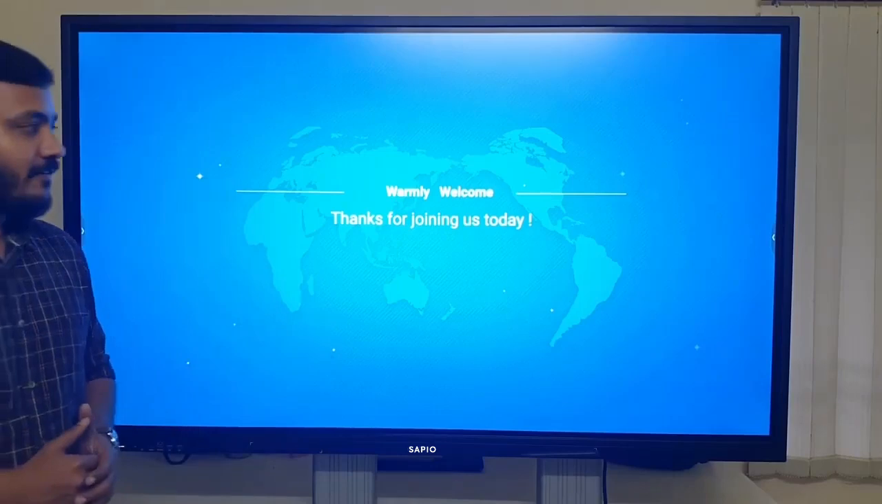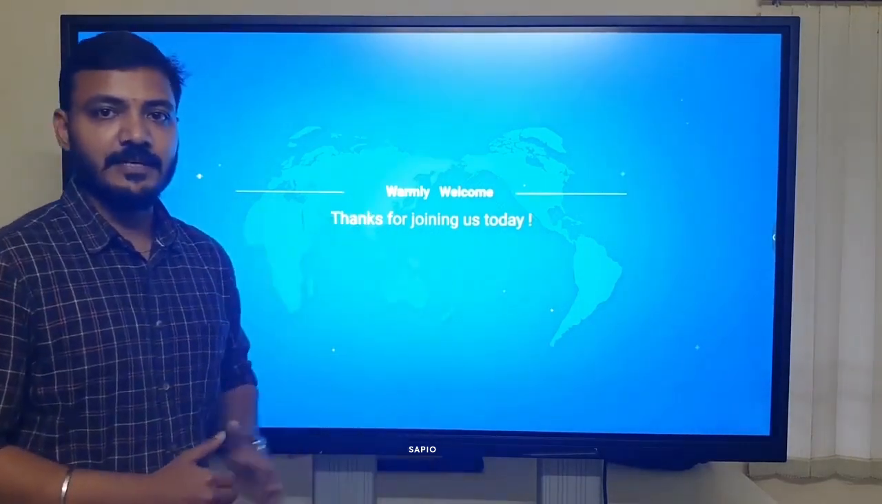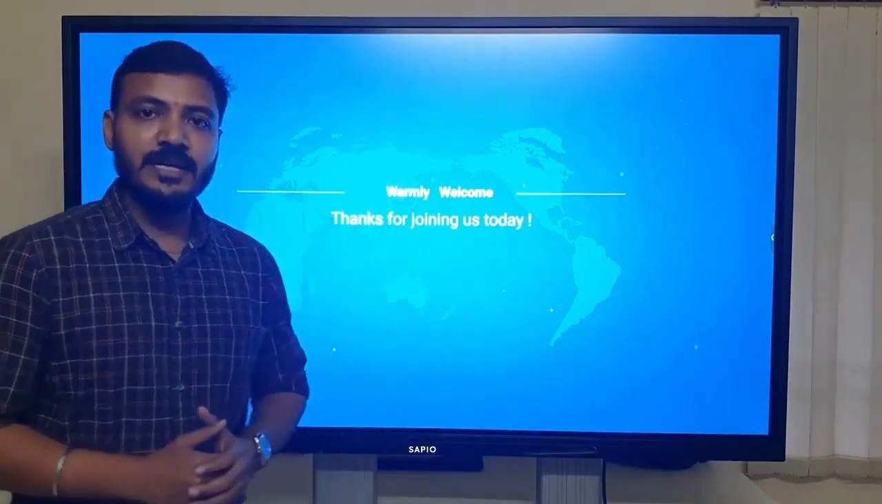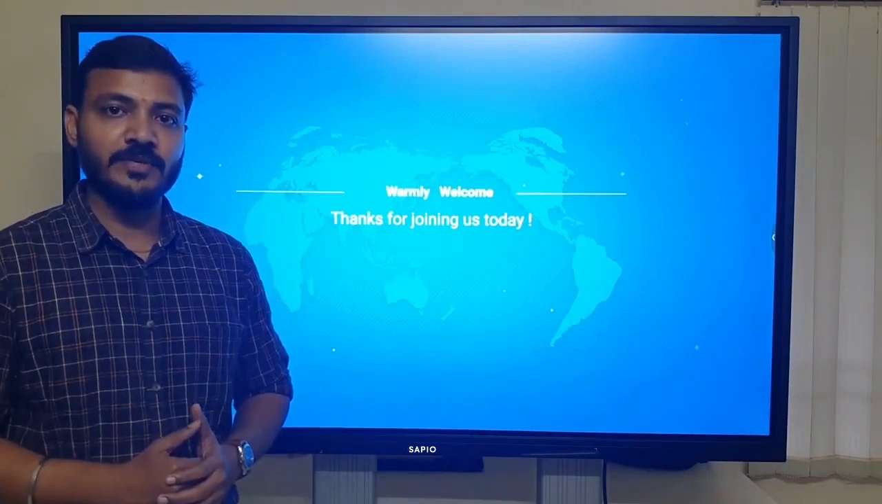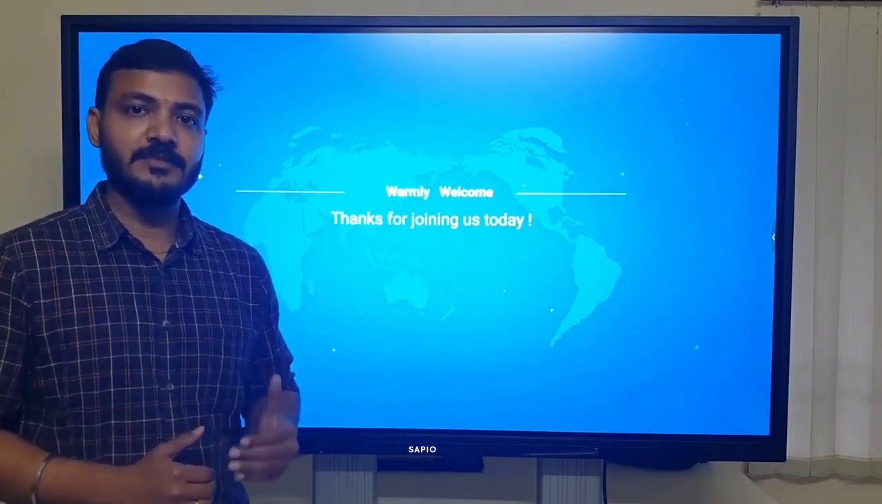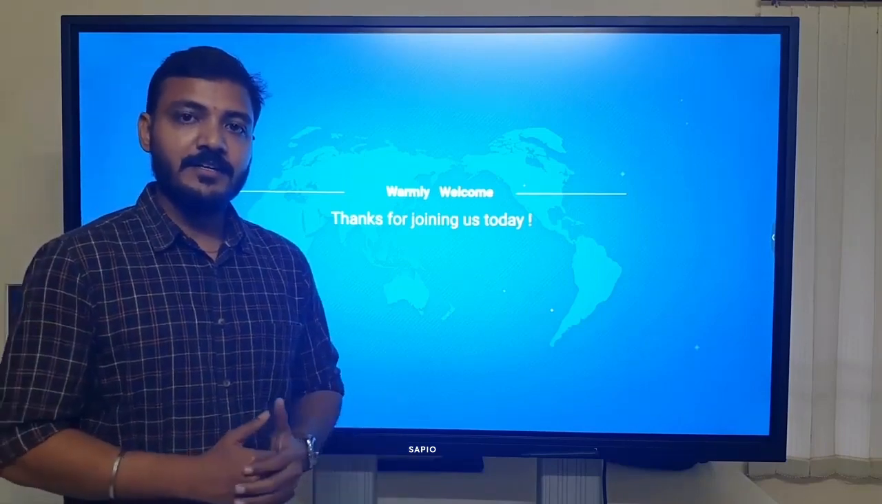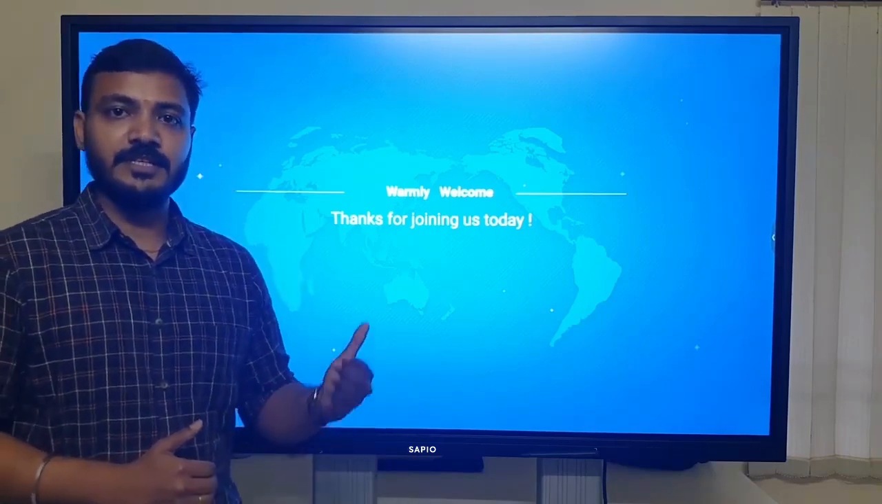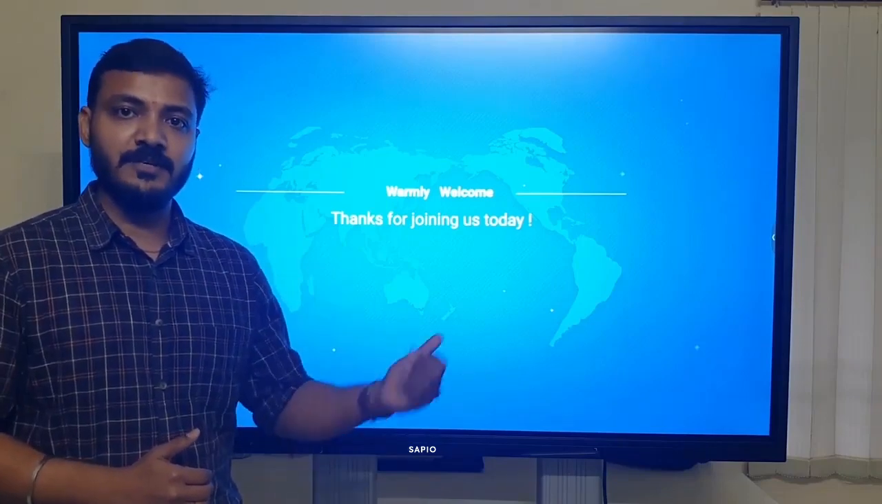Interactive flat panel, where we have a 65 inch interactive flat panel. It comes with Android as well as Windows operating system, dual operating system. In Android, we have Android 11, 4 GB RAM and 32 GB of built-in memory. And for Windows, we have IFPD processor with 8 GB of RAM and 256 GB of SSD.